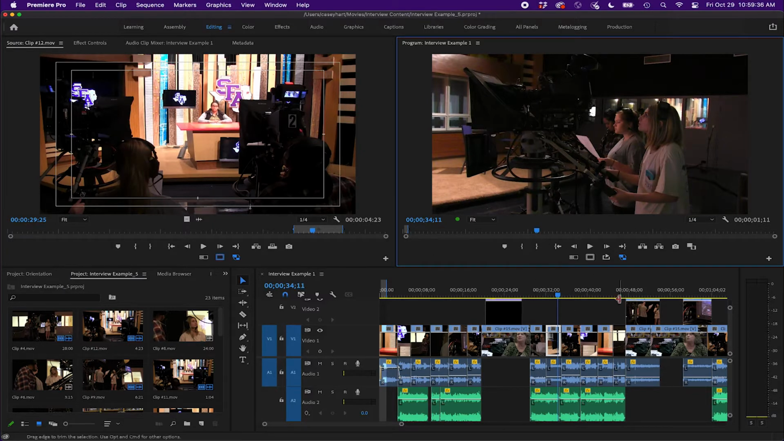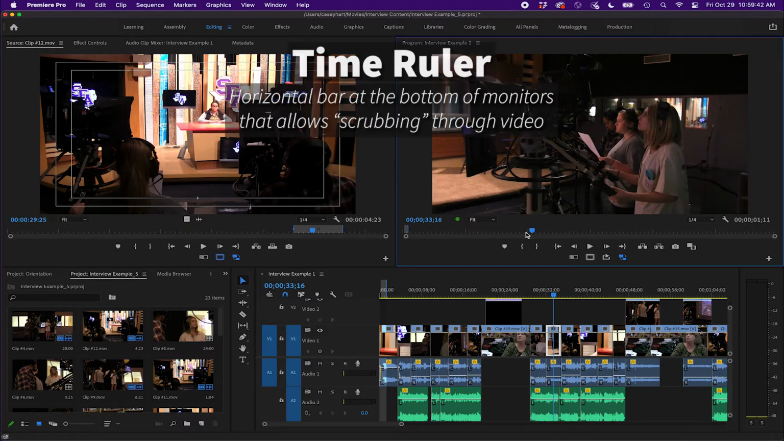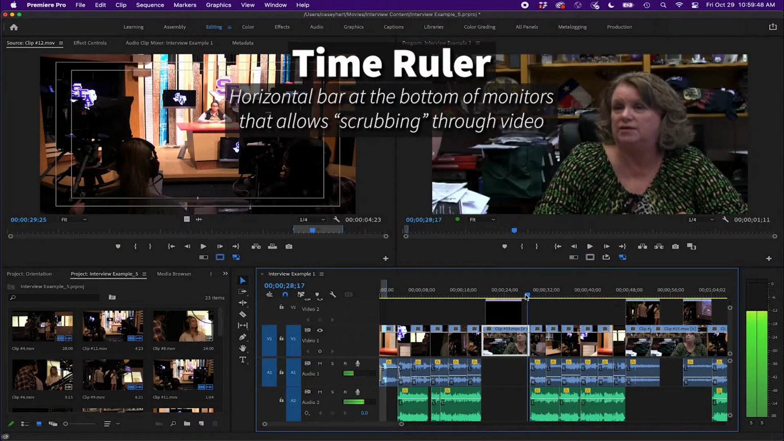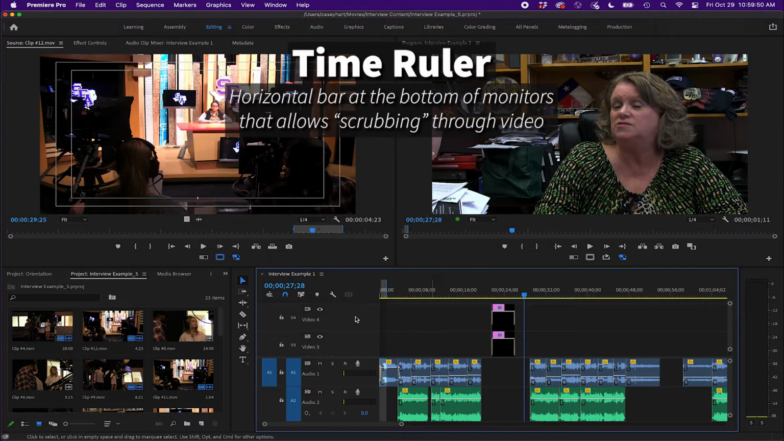Your playhead is one of the first tools that we want to make sure that you understand. It rides across what's called the time ruler. The time ruler is very similar to the timeline, except, of course, there are no individual tracks to build on.